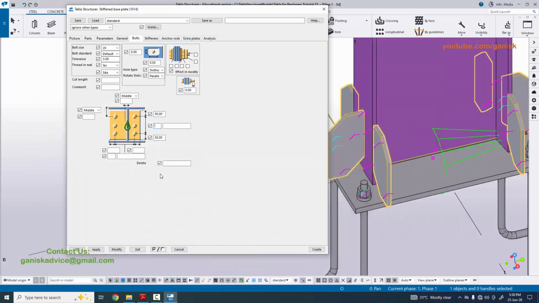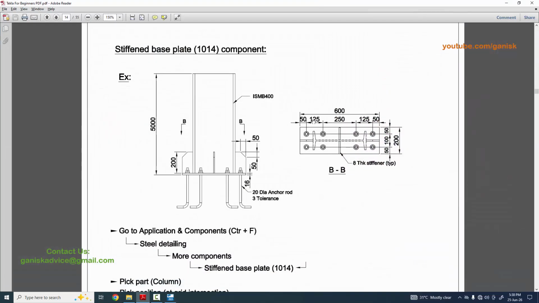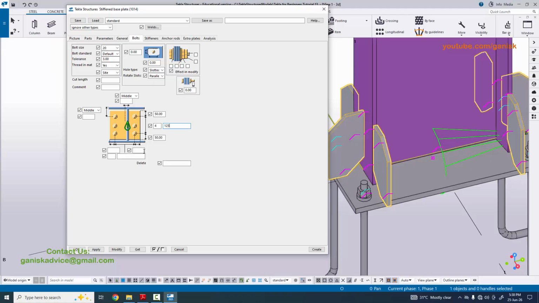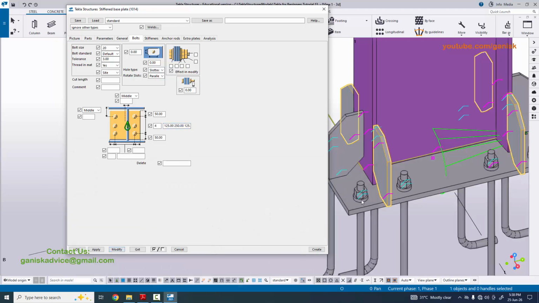So the number of bolts we need to enter here is 4, and the spacing from left to right is 125, 250, 125. So we need to enter here 125 and give spacing 250, 125. Now click on modify to see the result like this.